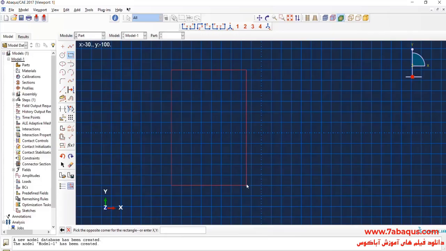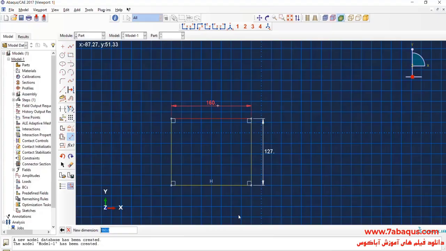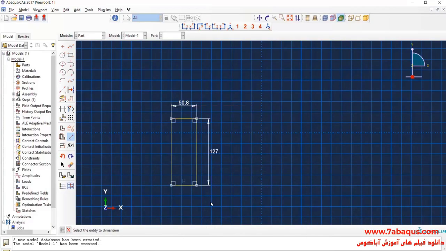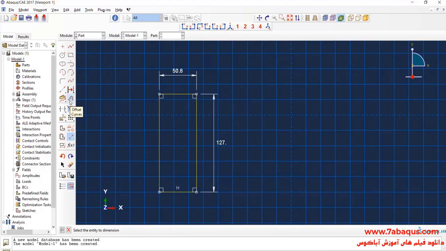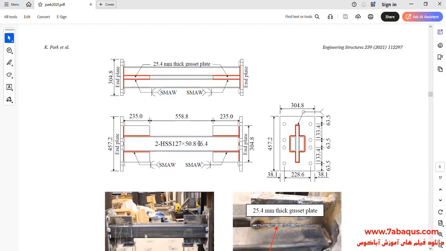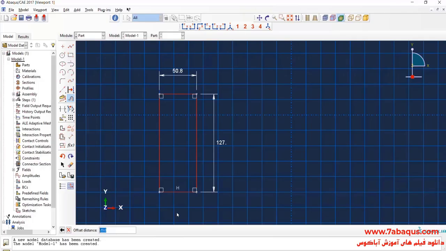I will draw a rectangle and enter its length equal to 127 millimeters. Its width equal to 50.8. In the next step, I will click on Offset Curves. Select the whole of the rectangle. Done. The thickness is equal to 6.4 millimeters. And OK. Done.